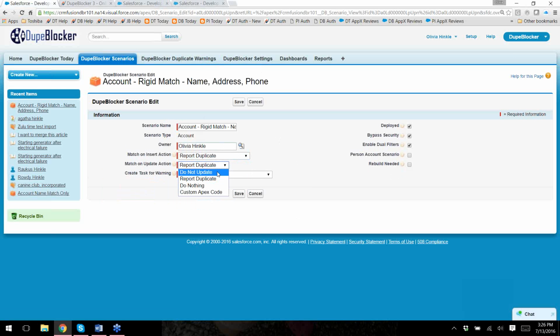For the update action, you'll have do not update, which is a blocking action. It blocks the update from being saved. Report duplicate, do nothing, and the custom Apex code.